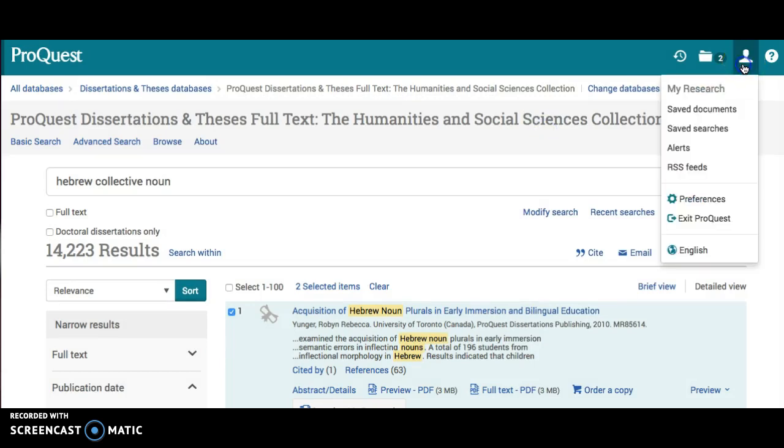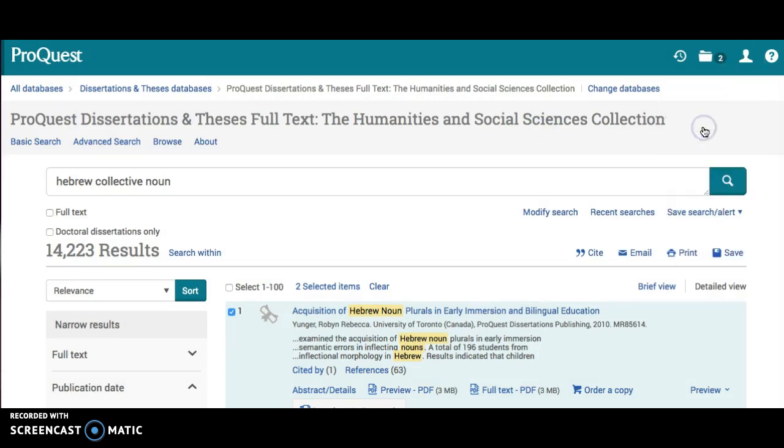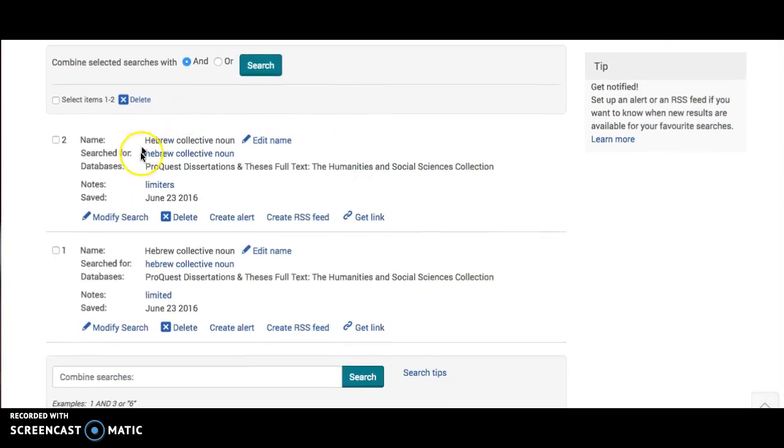In order to access that, click on the little person icon, click Saved Searches, and then you'll see the searches. I've actually saved two of the same search, but you can see some of the specs of that. In order to conduct that search, just click on the Hebrew collective noun hyperlink and it will conduct that search again. You can modify that search, create an alert, or create an RSS feed.